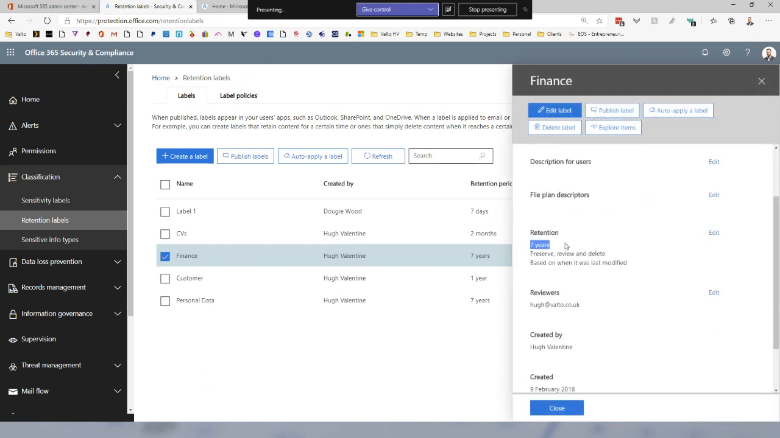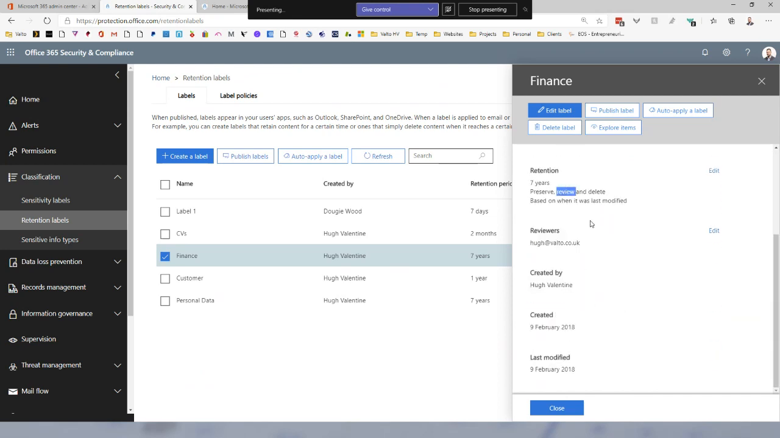So what the finance label is doing is saying protect that data for 7 years. So what it's saying is don't allow users to delete it, preserve it. After 7 years, we then want to go through a review process. So email all of the reviewers, which could be a group of people, to say it's time to review this document. And then after that, they can decide to delete it once it's been approved.